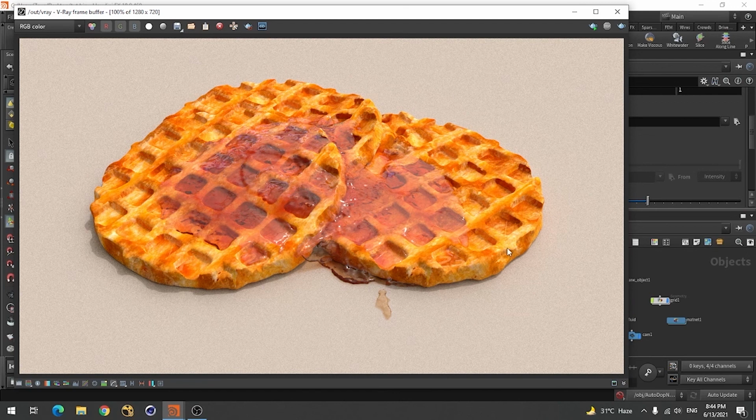This is your final. You can always tweak materials and add some bump and all that to get your results. So this is a very simple way to make these kinds of effects, like soft body with fluid. You can make anything else. You can add more elements to this, like you can add butter and other things also.